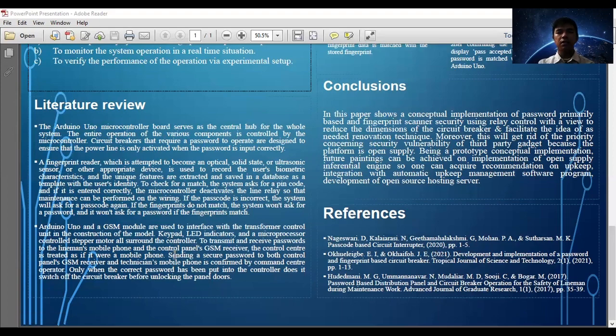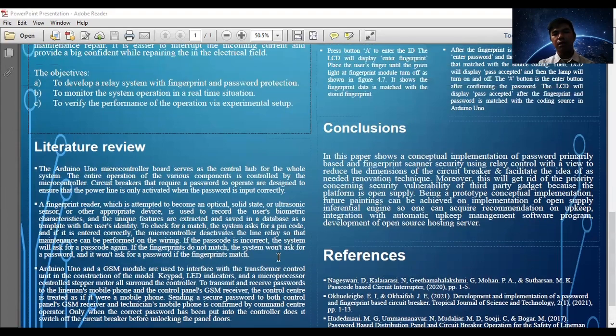So the person at the control center is sending a secure password to both the control panel GSM receiver and the technician's mobile phone. And when it is confirmed by the command center operator that the correct password has been put into the controller, it switches off the circuit breaker before unlocking the panel's door.